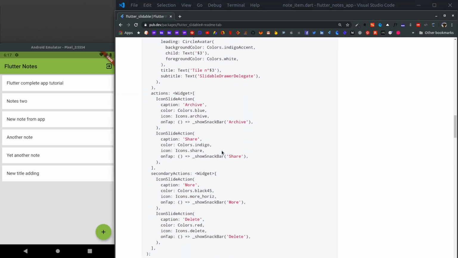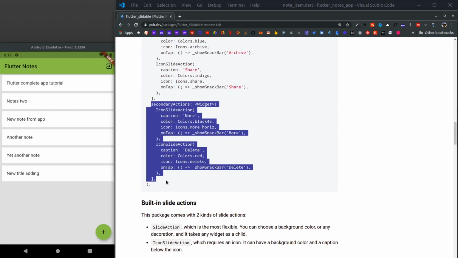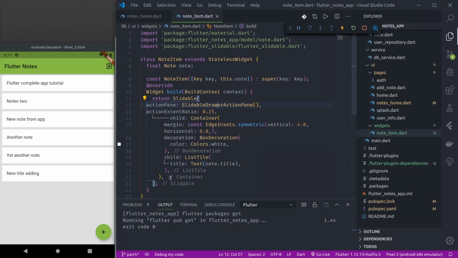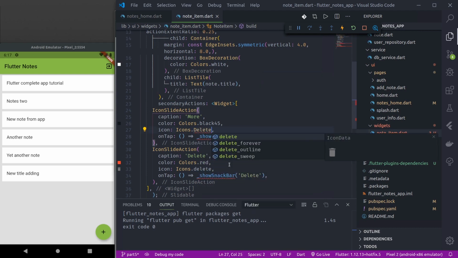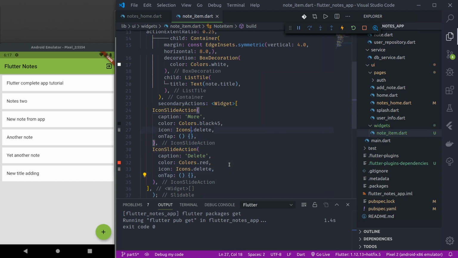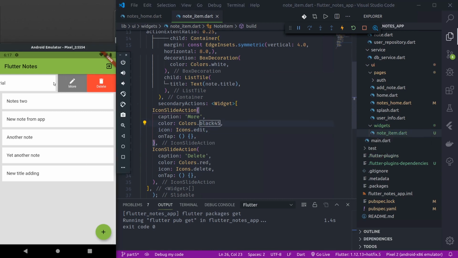Okay, and finally we need an action. For here I'd like to use secondary actions. Okay, so instead of this, icon should be, let's say, delete. This is delete action, and icon should be, okay, this is delete, this is fine, and this should be edit. Okay, now let us try. See, we can see edit and delete.